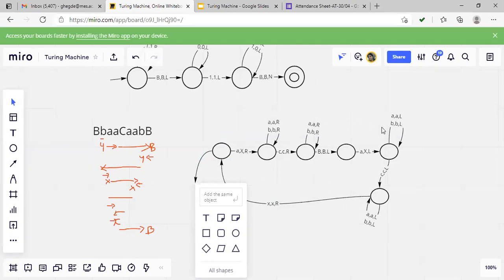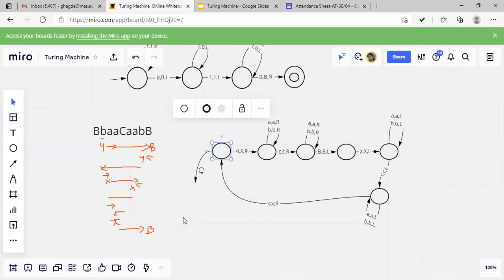I hope you are getting this, students. You have to write all of this for B, but here it will be B to Y, and here B to Y and move left. Okay, fine. I'm not doing that, you do it. I'll take 2 more minutes. This is done. For A you have to write the whole thing, and for B the same thing, only here it will be B to Y and here B to Y.